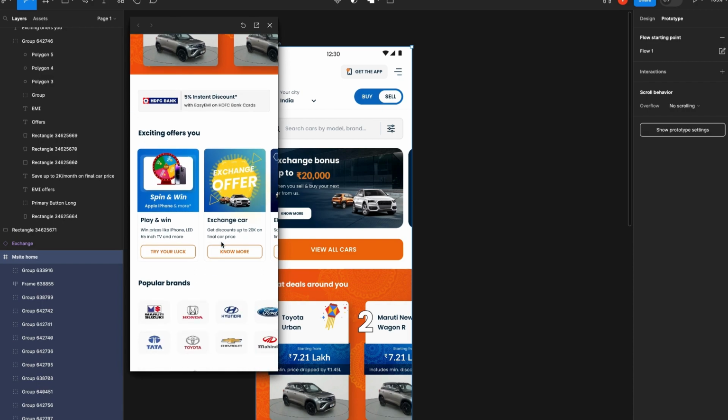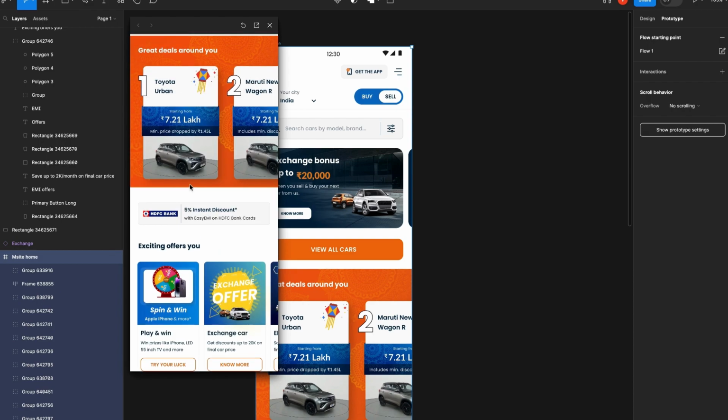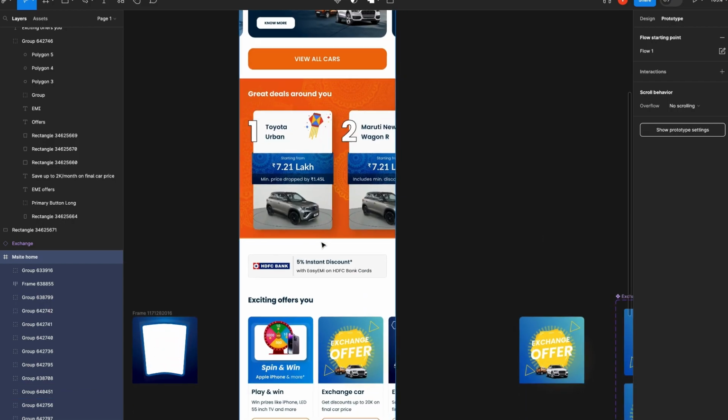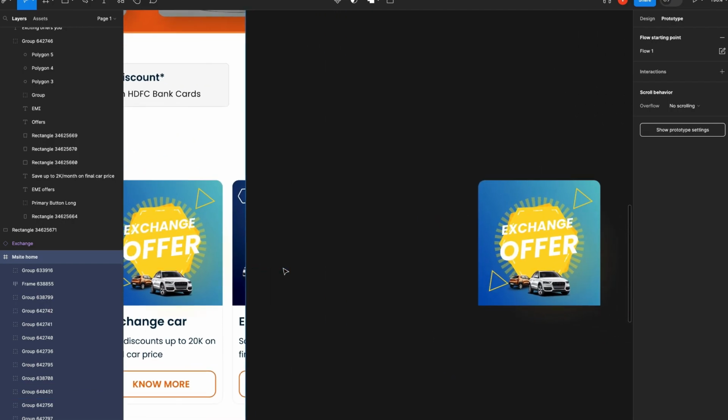The challenge was how to animate these things. If I take the example of this spin and win wheel, this was already available on Lottie, so we used that. But when we wanted to animate this particular exchange offer, how did we really do that? This is the banner that we have right now.